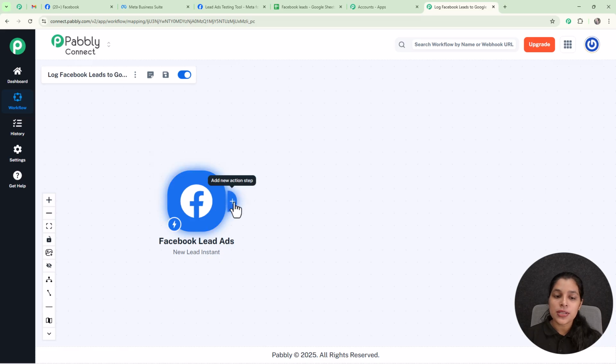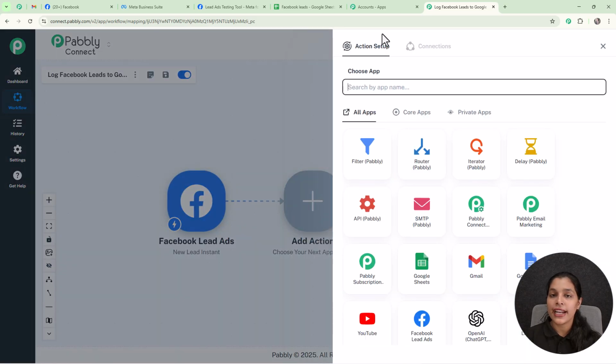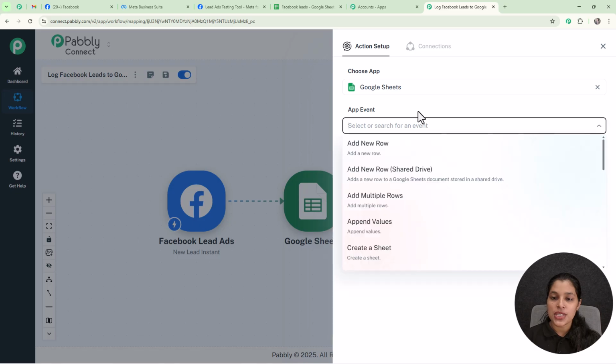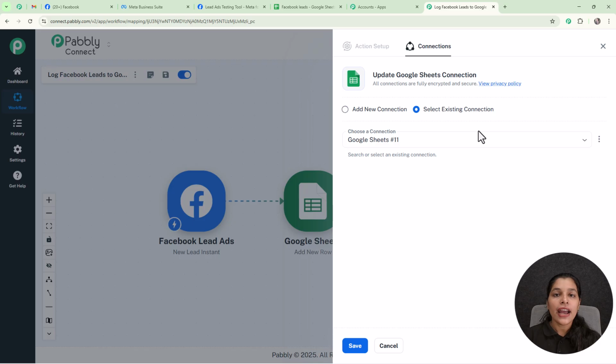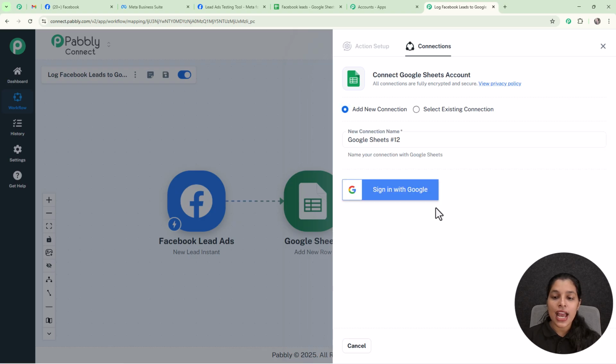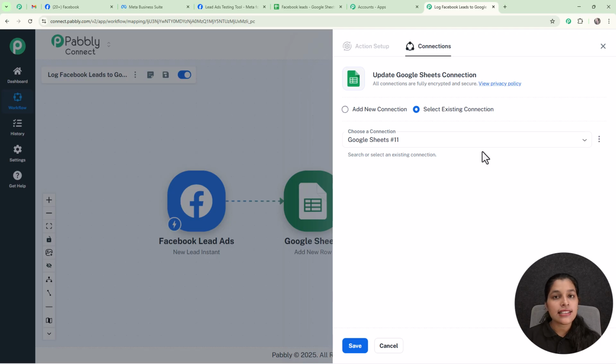So now I am going to simply click over this add new actions tab button, and we will be landed to this action setup page where I am going to select my action app as Google Sheet, and afterwards I am going to select my app event as add new row. Now we just have to click over this connect button, and we will be landed to the Google Sheet connection page where if you want to build a new connection you can simply click over this add new connection button, and here you have to sign up with your Google account for building the connection with Pabbly Connect. But here I am going to use my existing connection, so I will be using this, that is select existing connection, and here our connection has been already chosen.